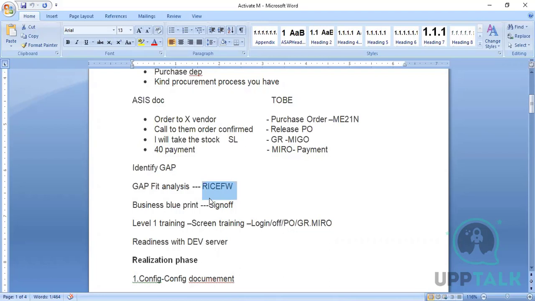Okay, so what kind of conversions? Generally for the conversions we will use the LSMW, or we will ask ABAPers to develop one program that can be used to upload the mass data. Okay, so that is called conversions.